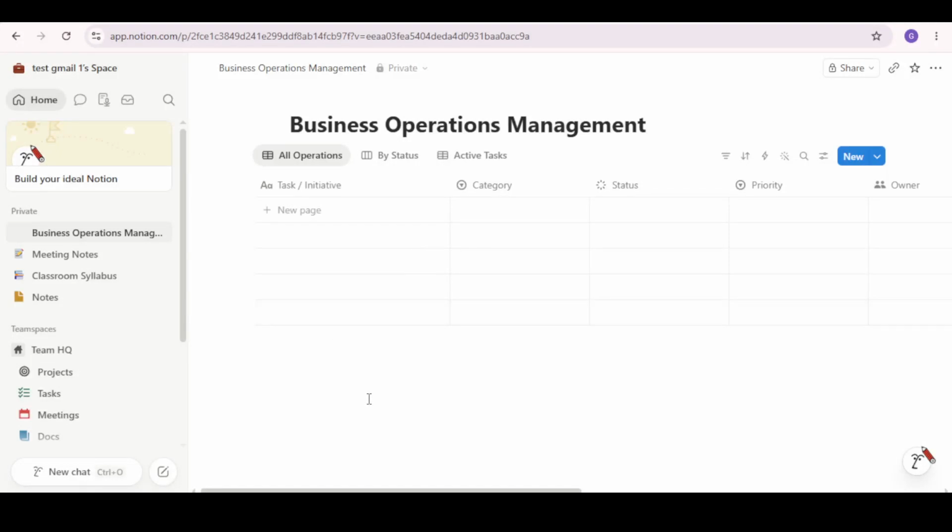In today's video, I'm going to teach you how to use Notion for business operations management. If you're looking to streamline your workflow and increase productivity, you're in the right place. We're focusing on building a task management system, which is an essential part of keeping any business organized and efficient.